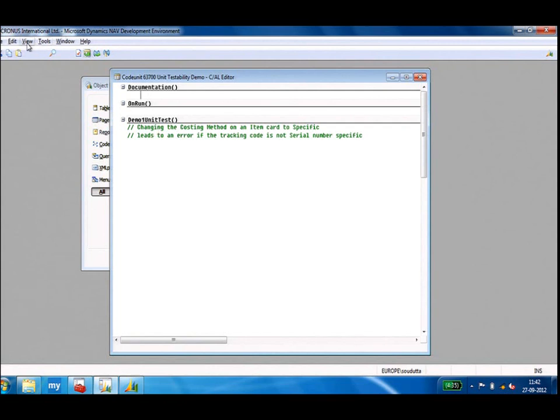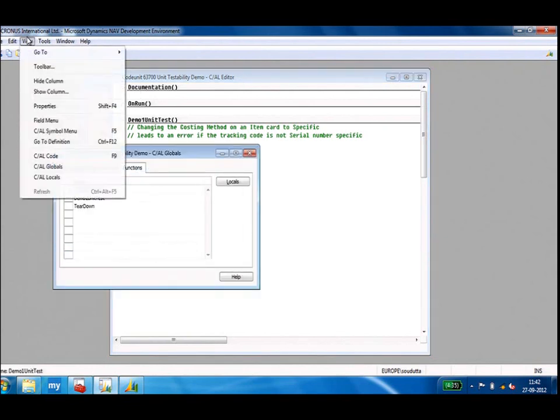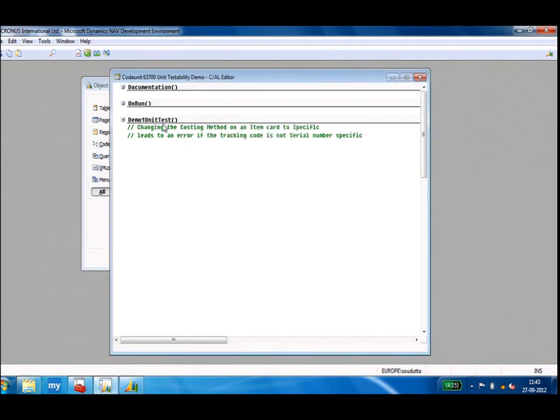If we look at the globals and look at the properties of that test method, we have a function type called test. A test code unit has many test methods. When you run a test code unit, instead of just running the on-run trigger, it actually runs all the test methods one after the other. In fact, we don't guarantee the sequence in which they are run. However, all the test methods in it are run, along with the on-run trigger. So what I have here is a simple method called demo1 unit test.